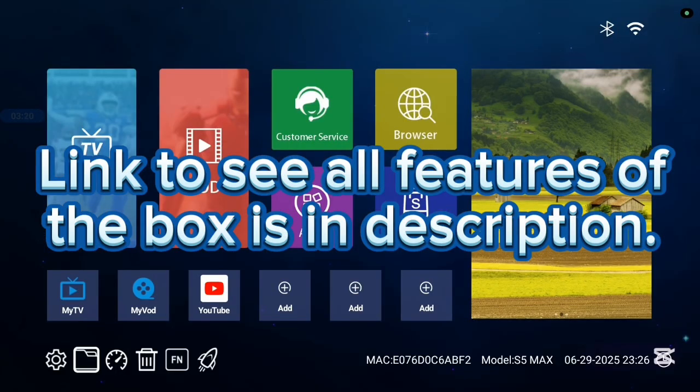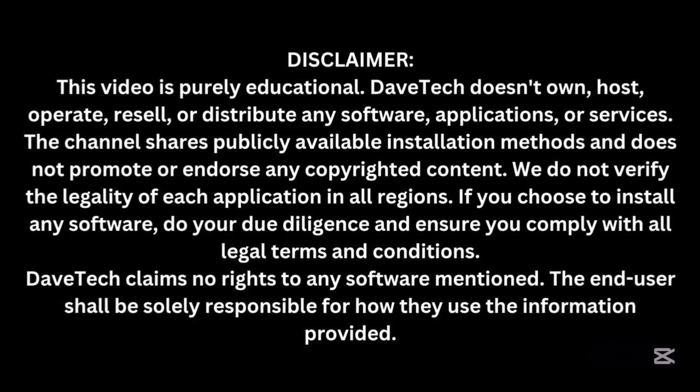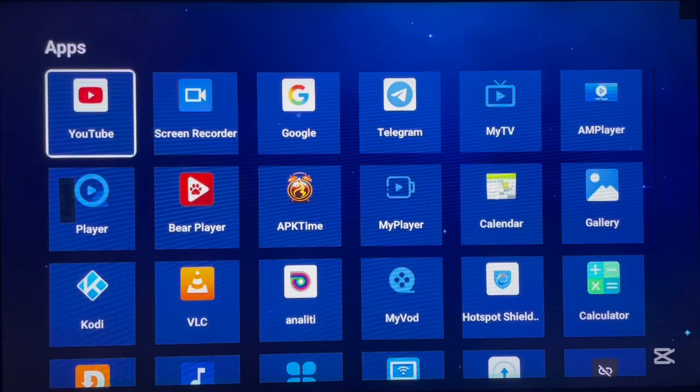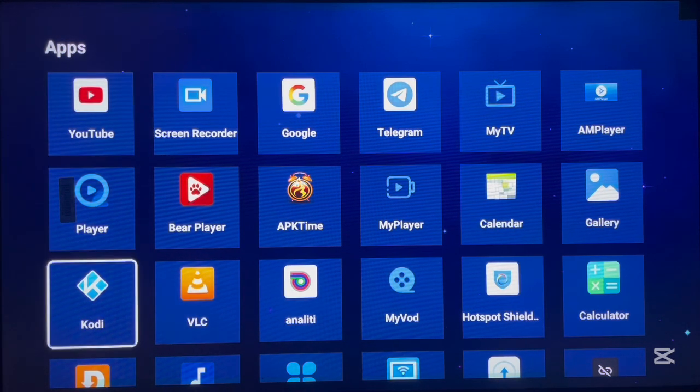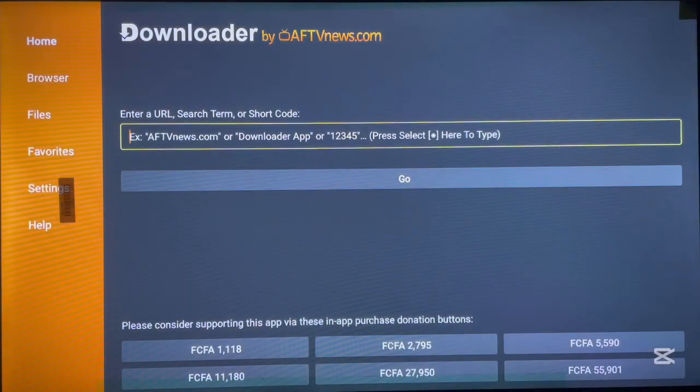Now let's continue. So we're going to be installing this application without the use of Playstore. In that case, we'll just be needing the download application. So if you have the download application on your Android TV, good. If you don't have the download application, you need it. To install it, there's a link in the description of this video that is going to help you to install the download app to your Android TV.